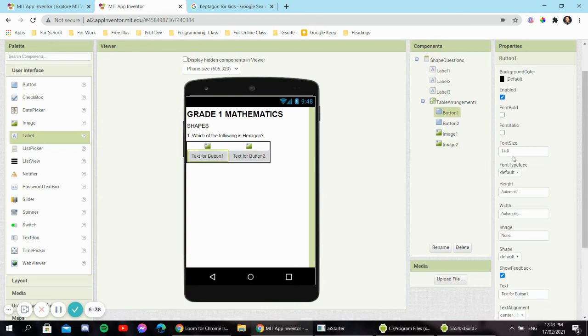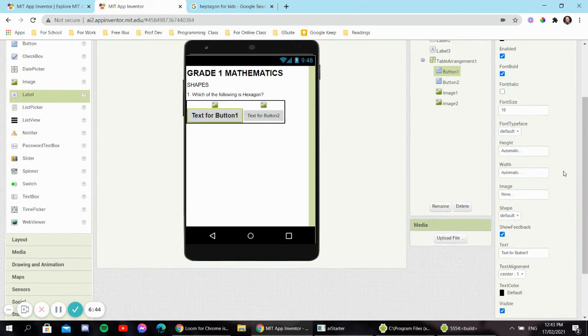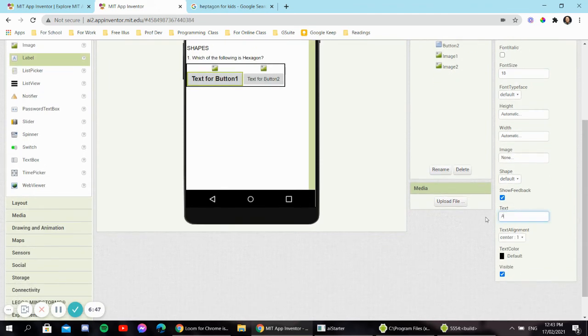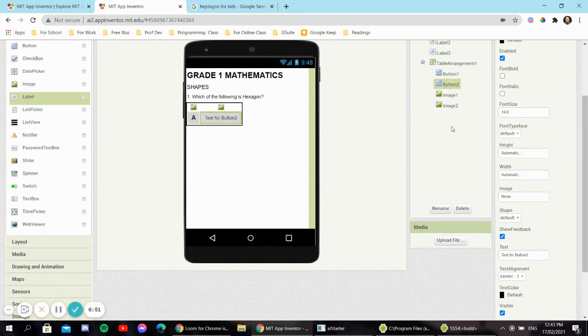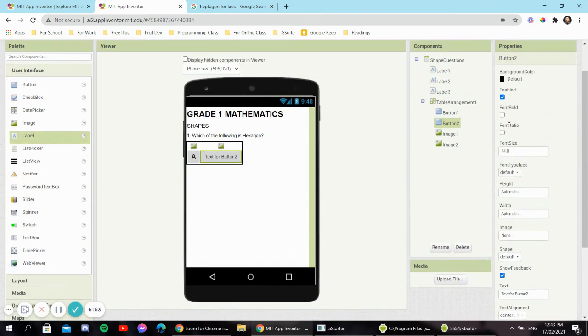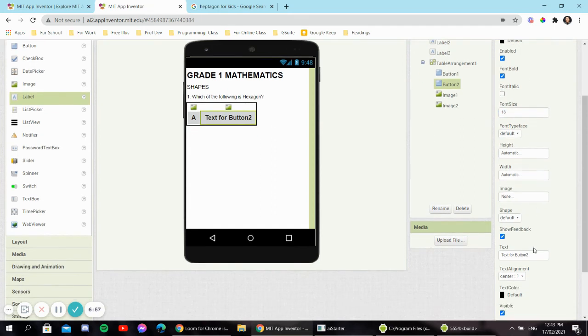Text box button 1. Let's change it to bold, font size 18, and then the answer is A. There you go. And then go to text box B. Change it to 18, text bold. Then the text is the answer letter B.